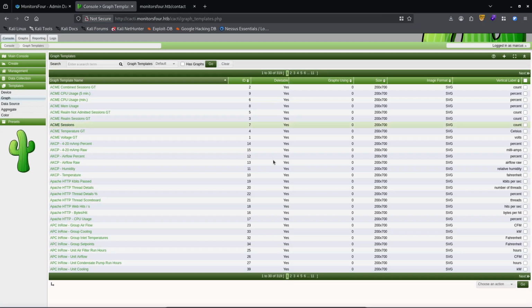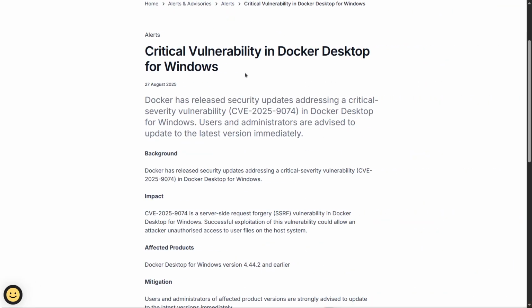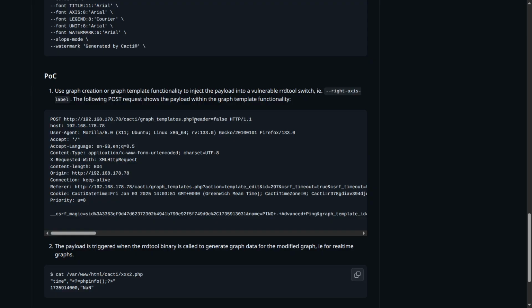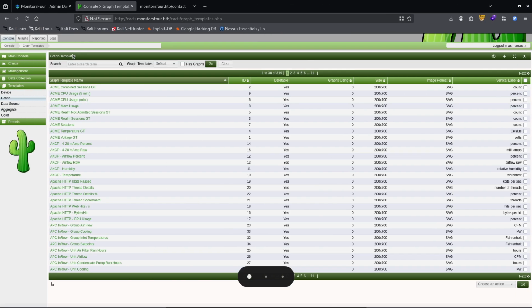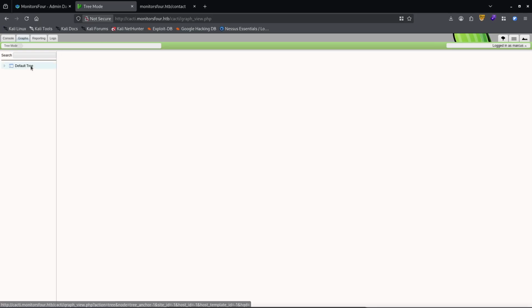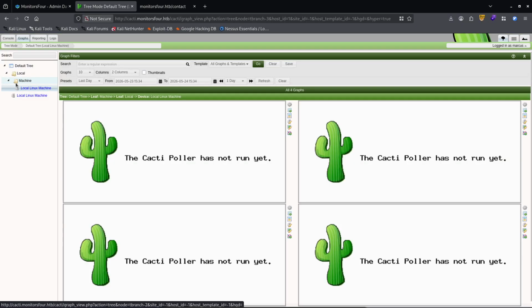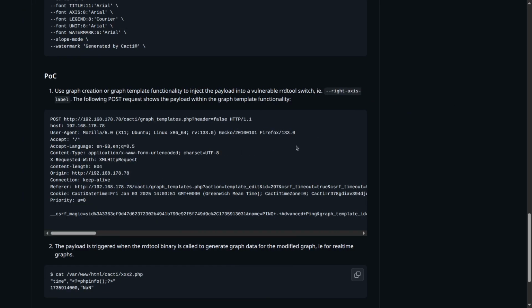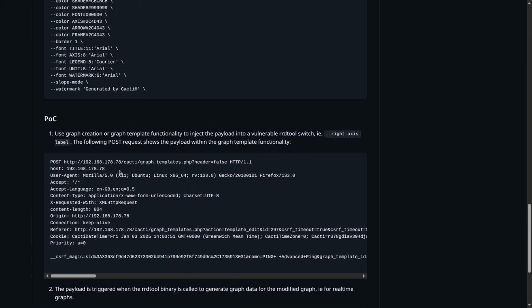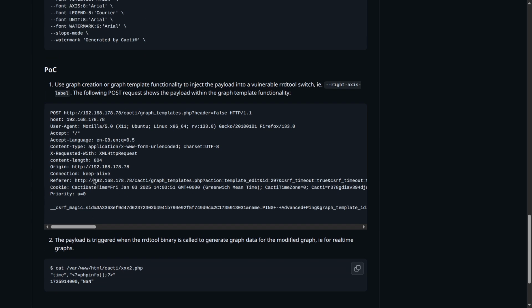So we saw the Cacti vulnerability. We need to go to graph templates. Here are the graph templates. We need the graph view, I believe. I don't really like spending much time on a certain CMS that you won't really see in real life or on real engagements. So that's why I will not go into details.